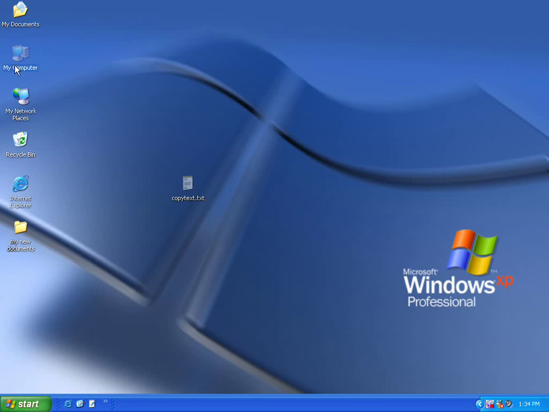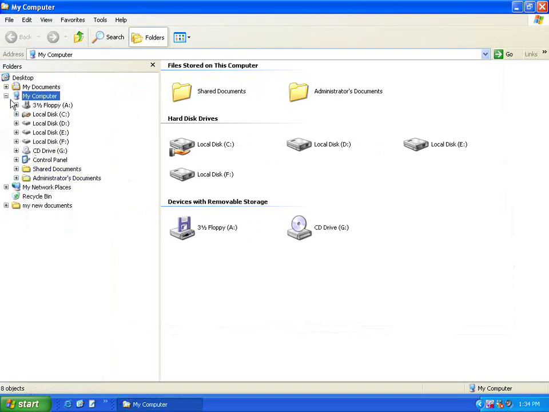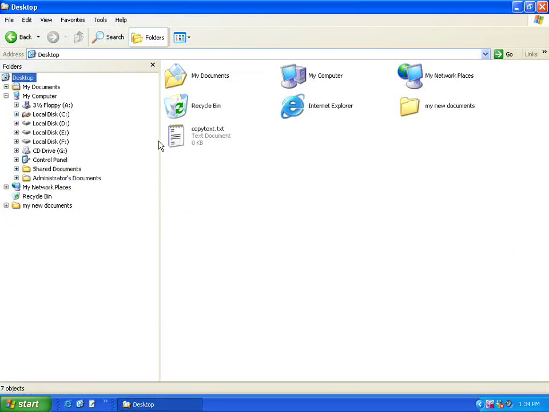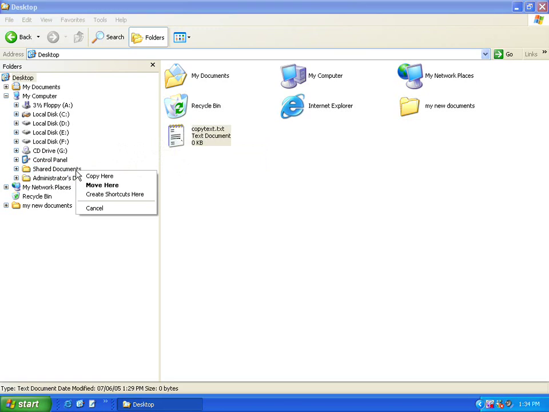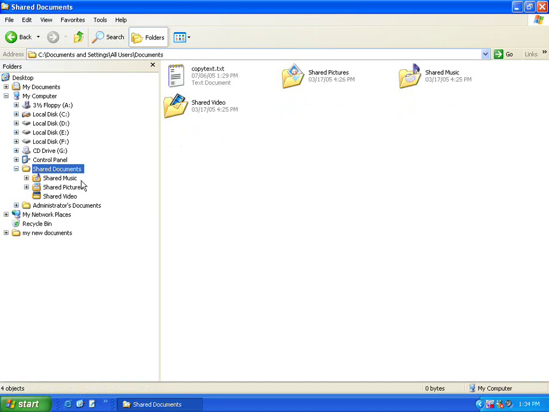There's another way to move files. Copy is just a copy, but one more thing. Let me click on my computer, go in a folders view, and another way to do this on the desktop, if I want to copy this file in a shared documents folder, right click from here, drag it over shared documents, release, and choose copy here.